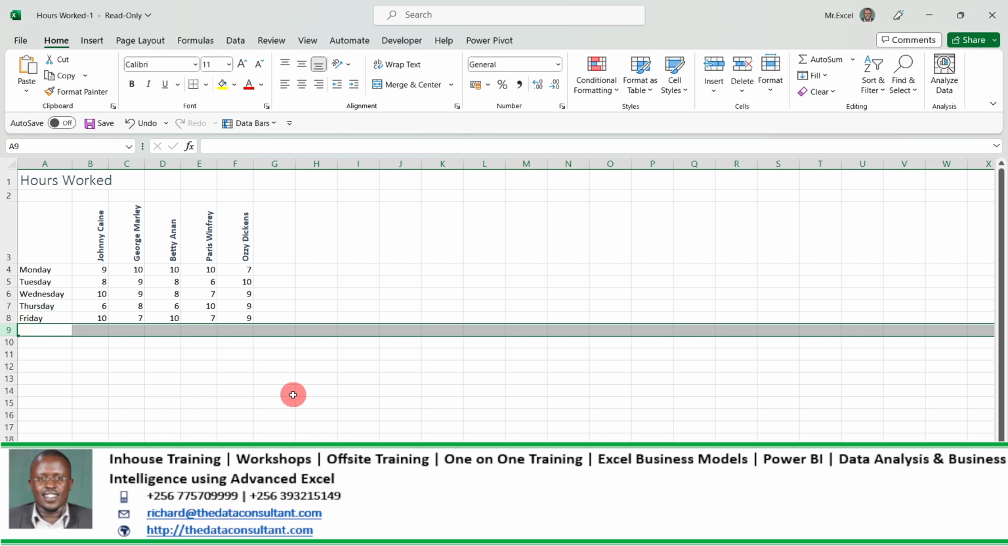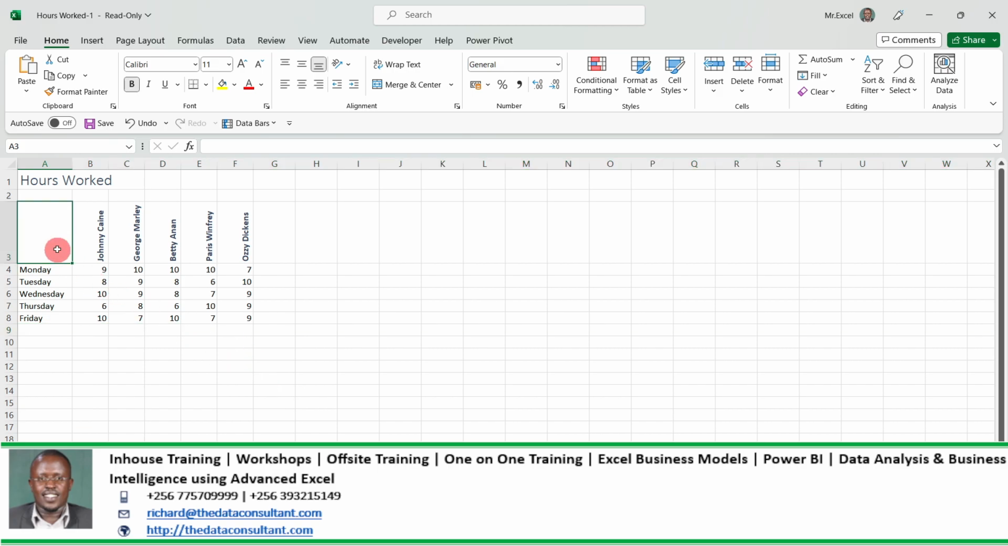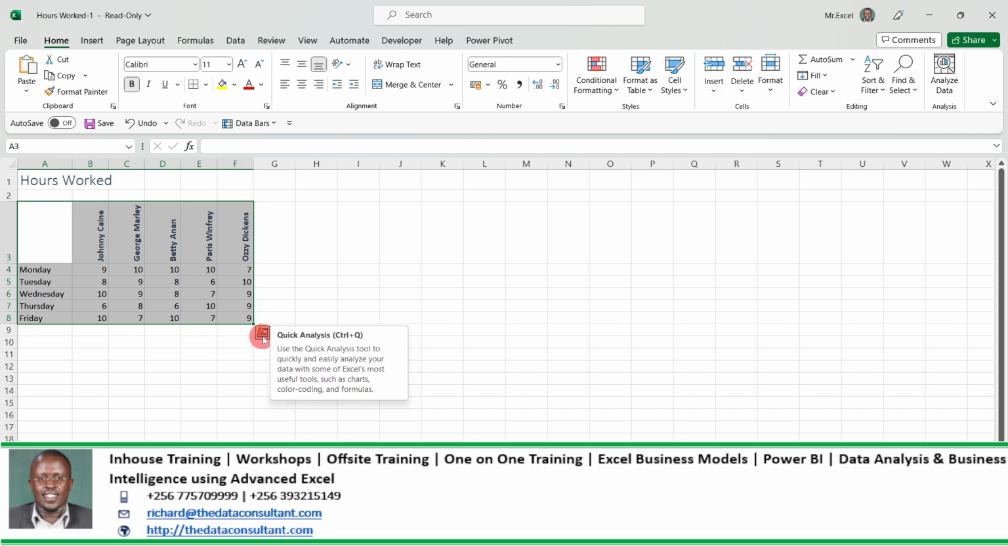Now use the quick analysis average buttons to show average hours worked for each employee and average hours worked for each day. Remember, select the data first. So I click inside and press Ctrl A. Okay. The quick analysis tools are now displayed at the bottom.